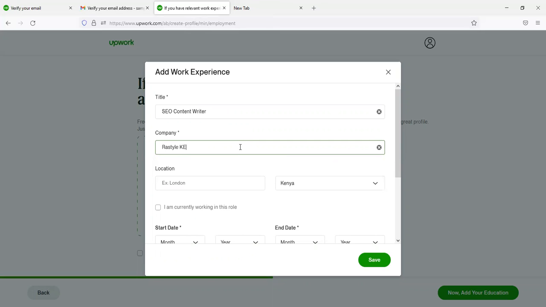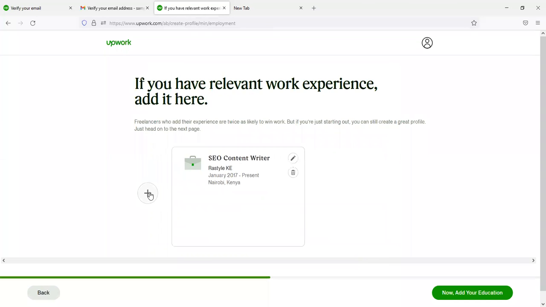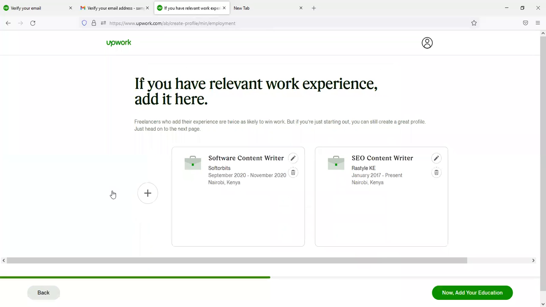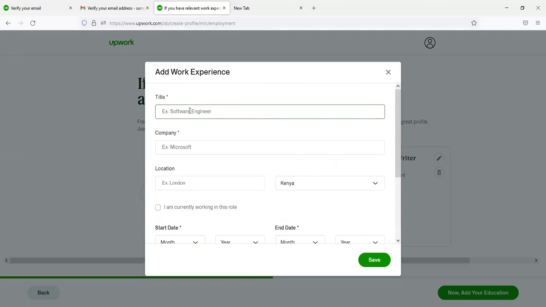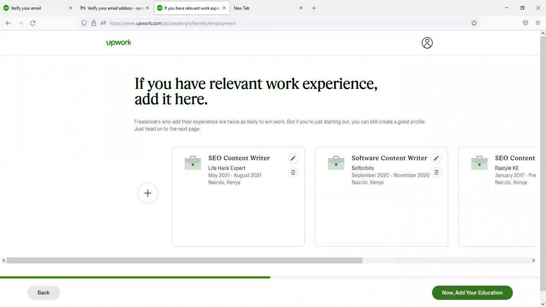It's a company in Kenya, located in Nairobi. And I can mark that I currently work with the company because I'm still working with the company. So I started around January 2017. Okay. So I'll save that as the first work experience. I'll save another work experience. I worked with another company as a software writer. I'll save that. Next, I'll save another work experience. Let's say I'm an SEO writer, and save. So I've saved 3 work experiences. Those are enough.